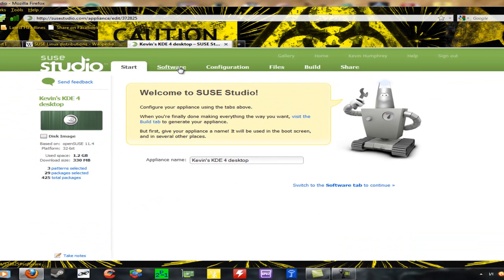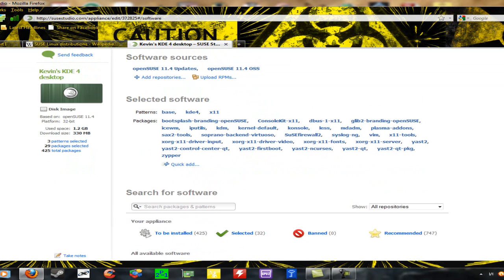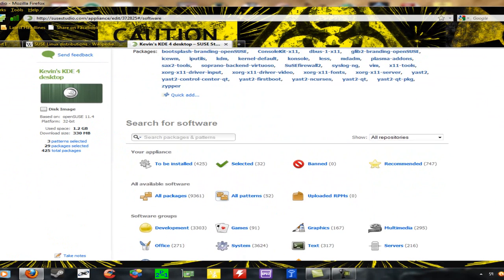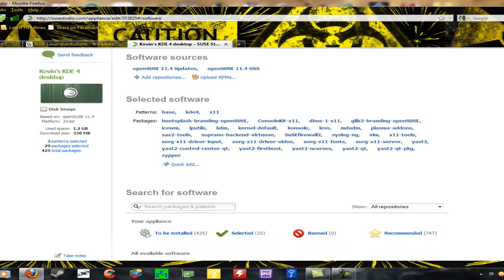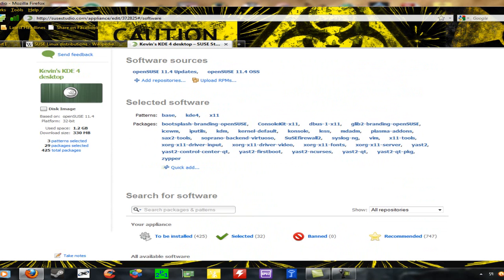Okay, so here we go. Here you can change the name if you want to. I'm not going to. You're going to want to click the Software tab up above, and you're going to get this page. And this page lists all the software that's being installed, plus the stuff down here, which is what you have on your appliance or your operating system, and stuff like that. You can also upload your own RPMs and add your own repositories, like the Ubuntu repositories or stuff like that, because it's Linux.